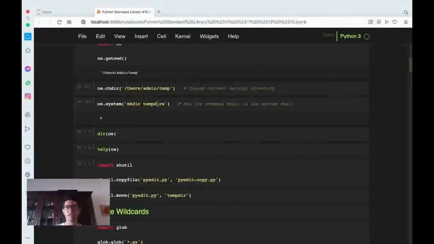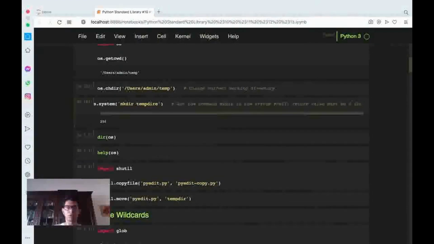The other one is 256, which means that directory already exists. So make sure that the return value is 0 here. The return value must be 0 for the creation.